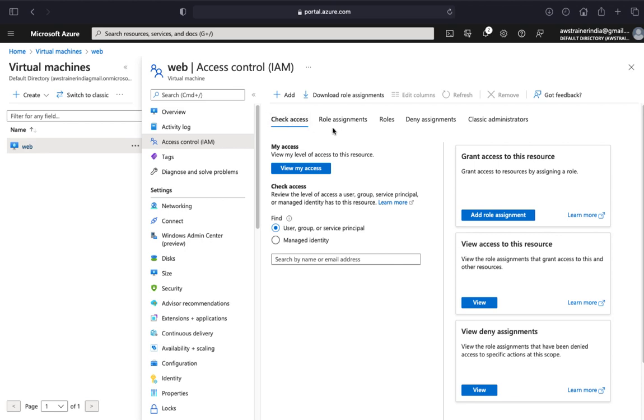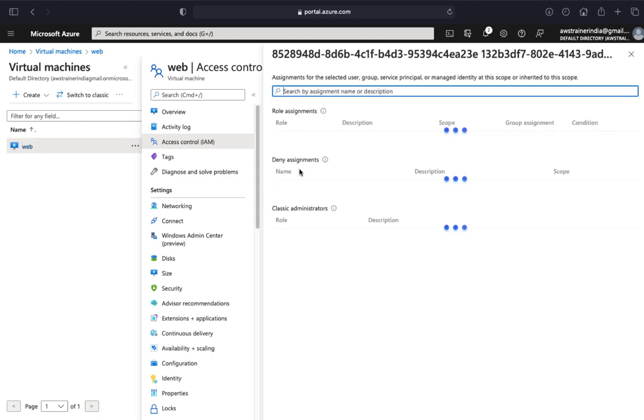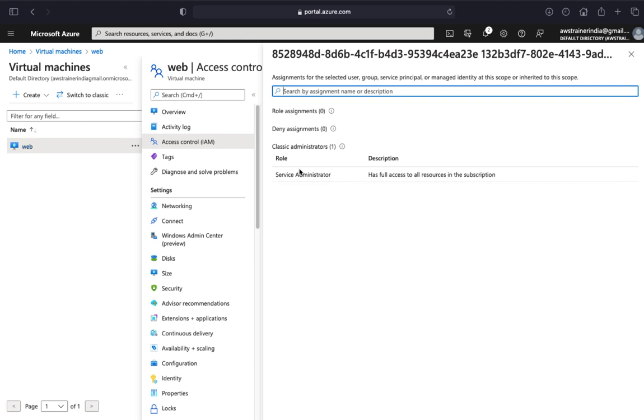Check access, role assignments, roles, deny assignments, and classic administrator. Okay, fine. We need to know the usage of these important points. Check access means if you want to verify the roles that you have already shared. Got it? What I'm saying? You just wanted to verify how many services you have already distributed.